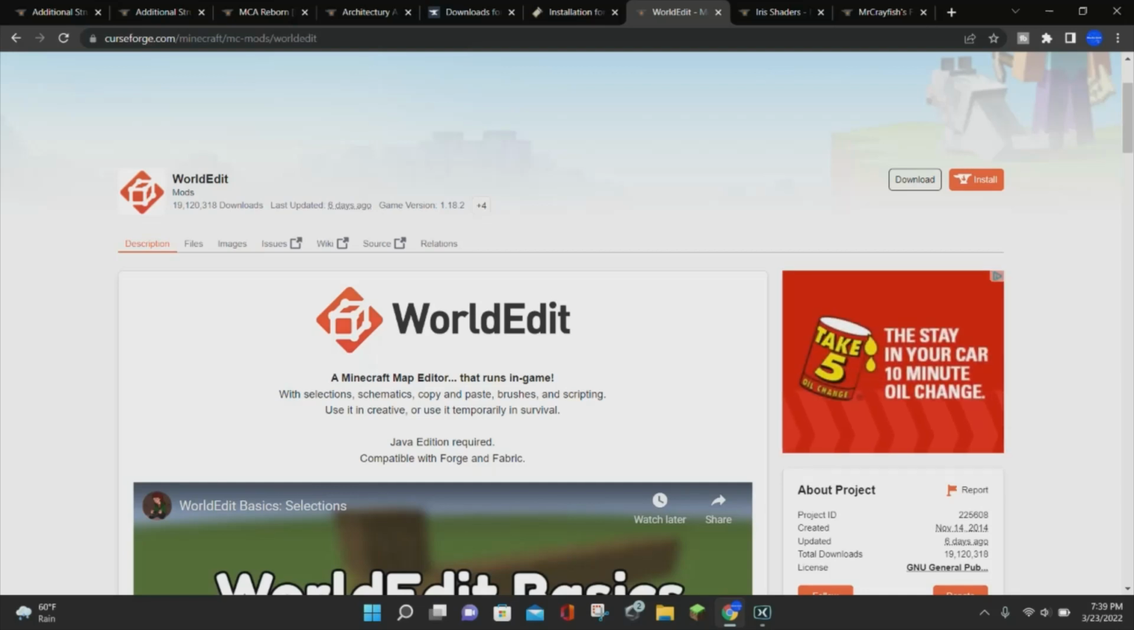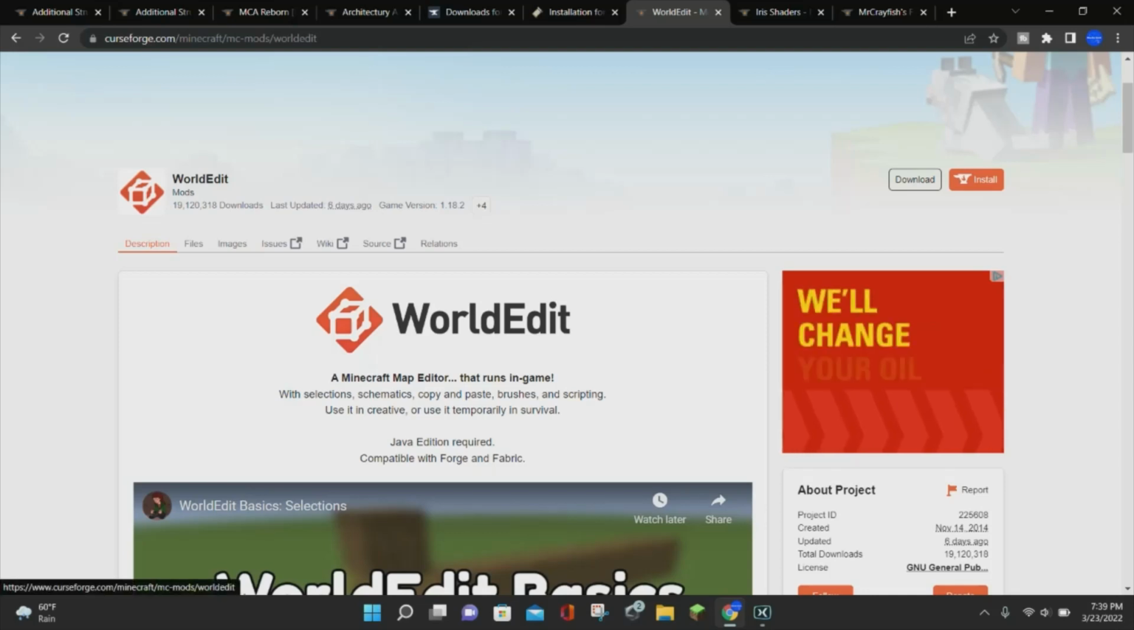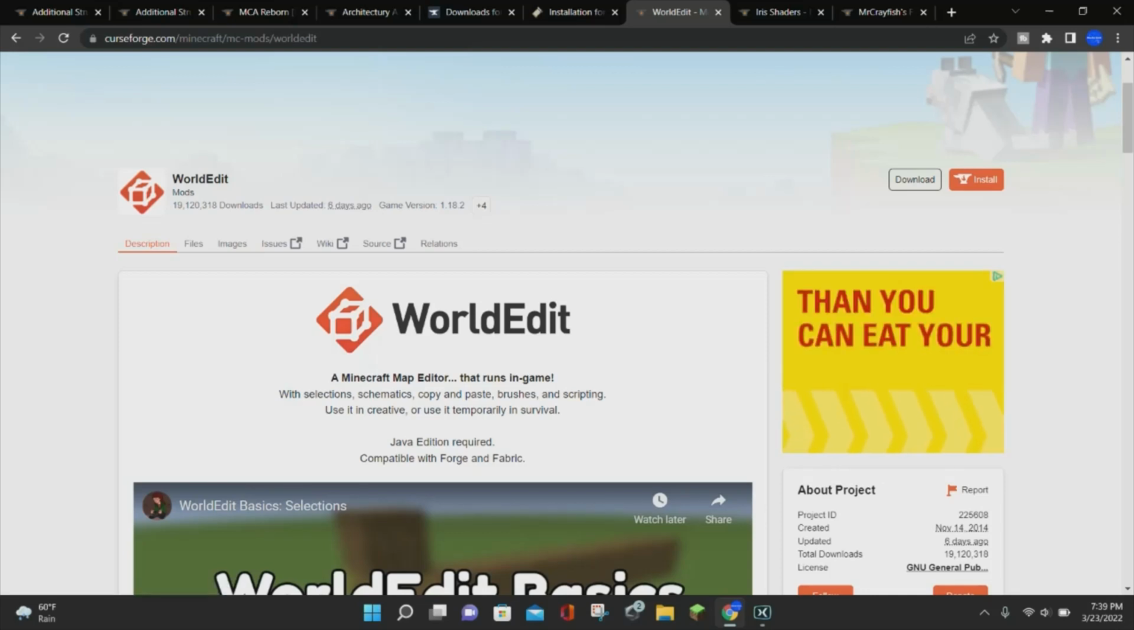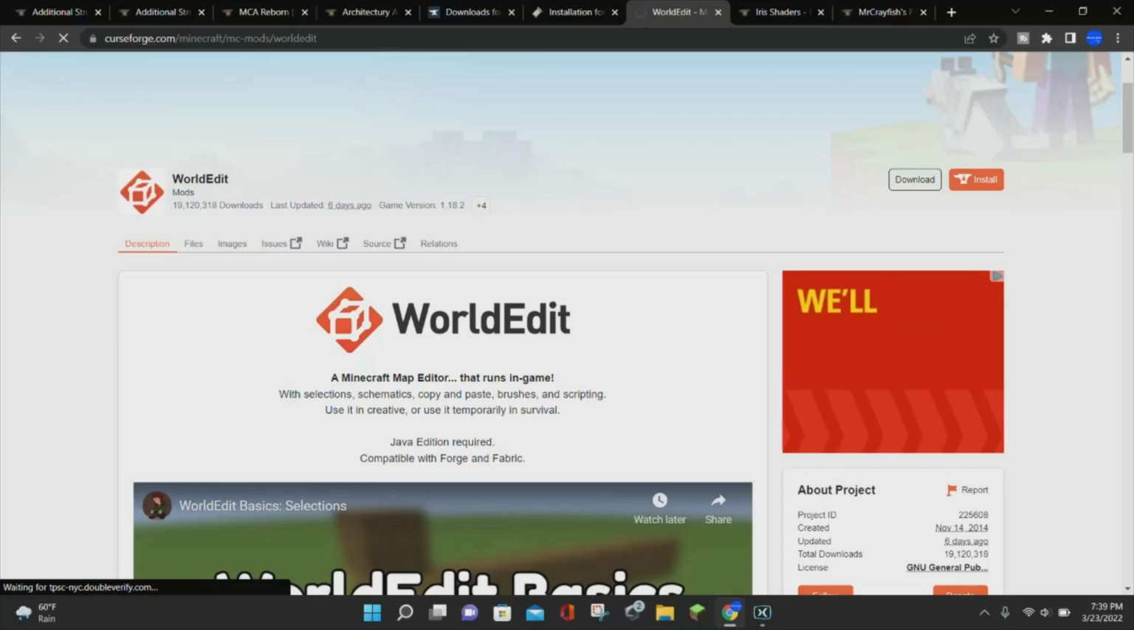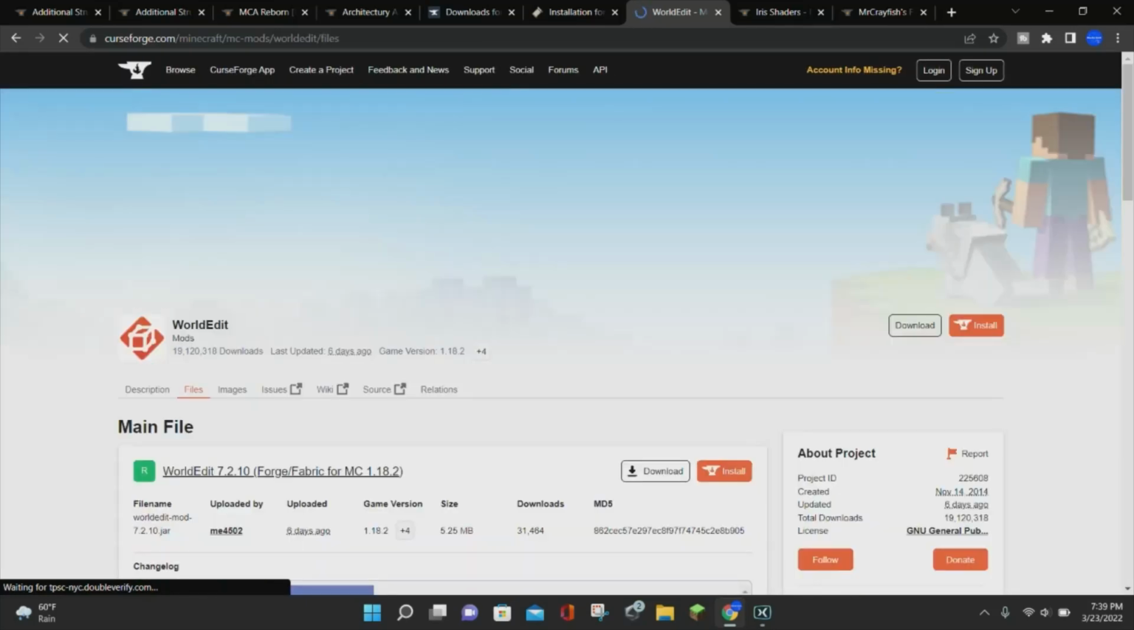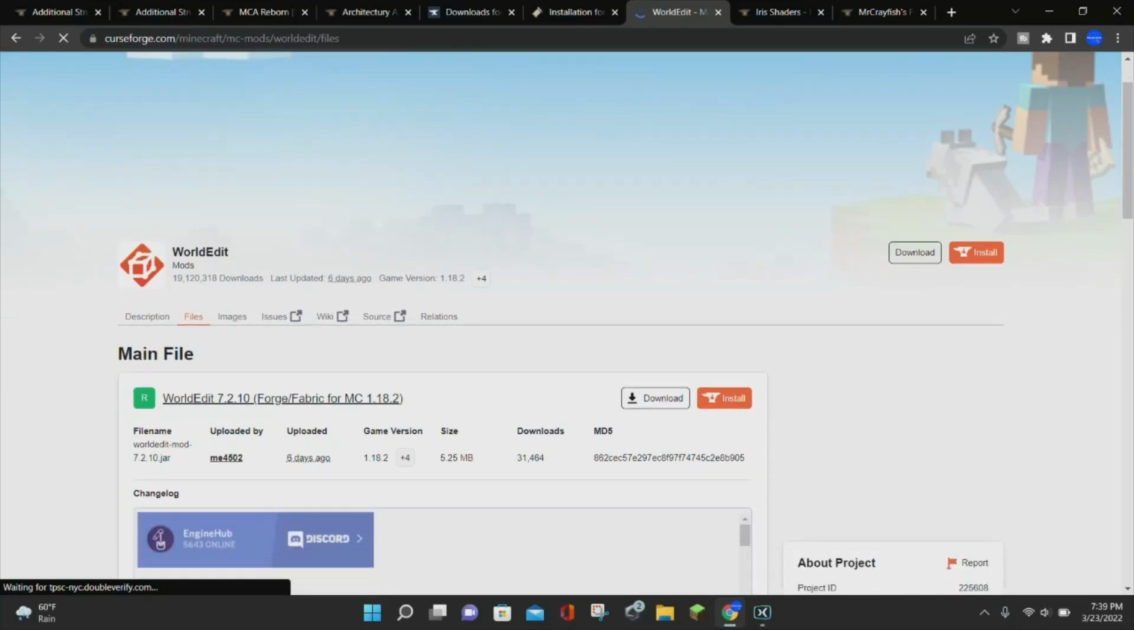So the first thing that you want to do is go to the World Edit website, which I will put a link to in the video description, and click on where it says Files once you are on the CurseForge website for World Edit. Right here up at the top, it'll say World Edit, and then /fabric for MC 1.18.2.